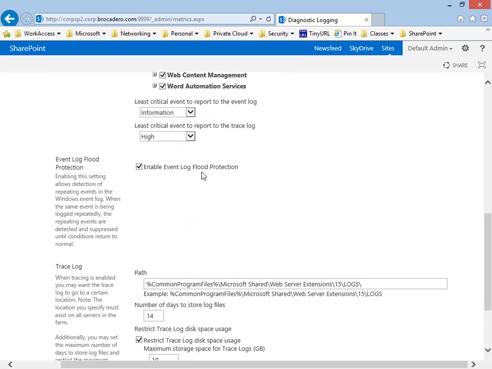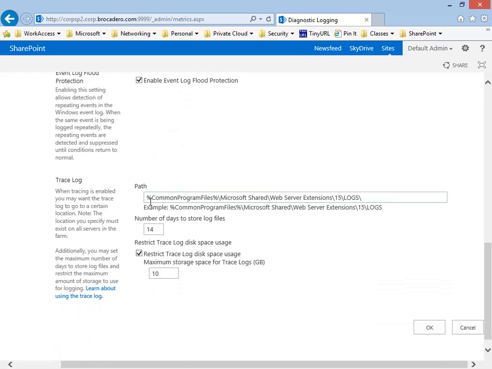Enable event flood protection. That means essentially in the event log, not the trace log, but the event log, it will hide repeating events. It'll suppress them because they keep happening over and over again. The default path for the log is the local directory, a Microsoft shared directory with web extensions right here with the SharePoint content. So it's great to put that on a separate drive, but remember each server has to have a common path that they're going to use for this, because this is managed in central administration, defined for all of our servers.